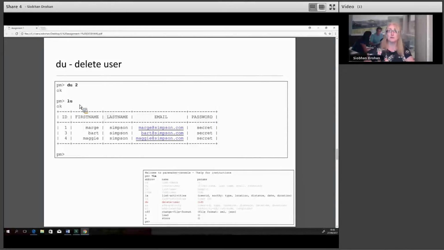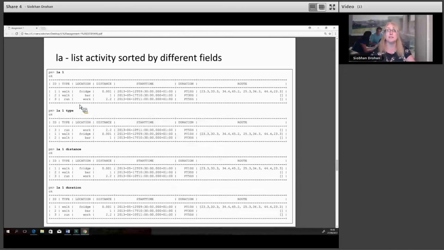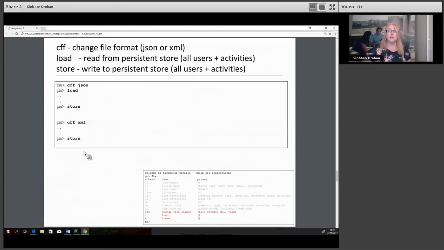So this is what we mean by the CRUD app, that you're implementing create user, create, read, update, and delete. And then what we have is a sort. This is one of the most advanced parts of the assignment, is building in a sort functionality. So listing activities and sorting by type, sorting by distance, and so on. So that is a challenge, the sorting part.